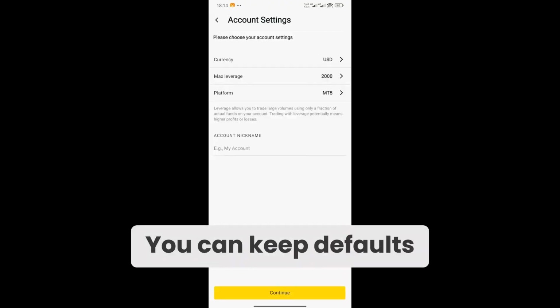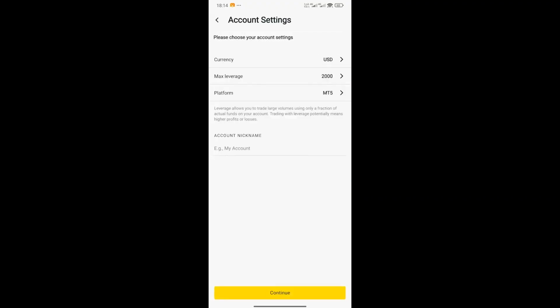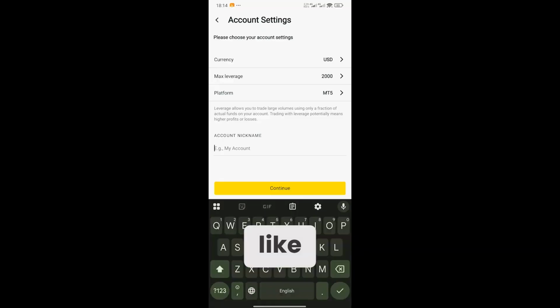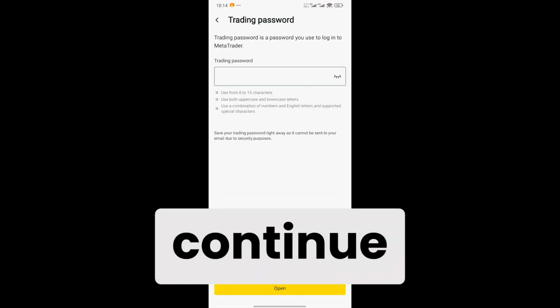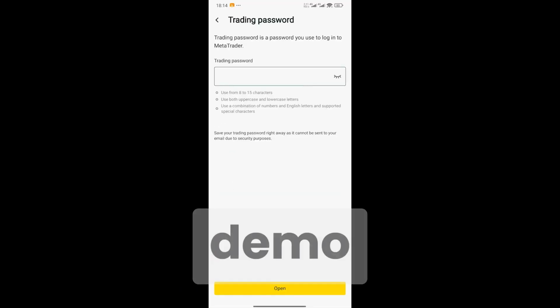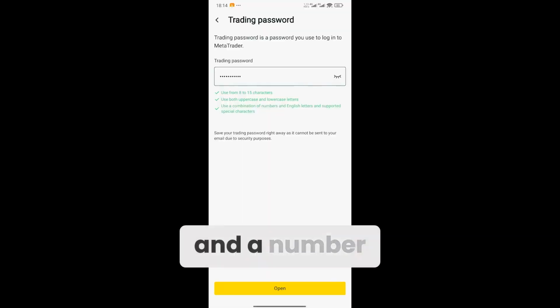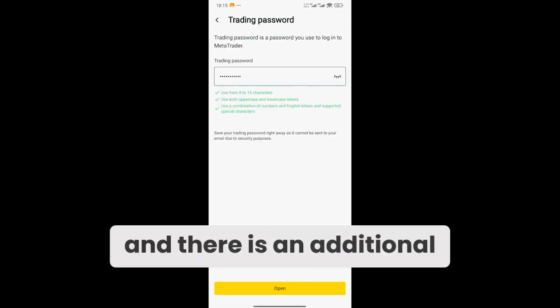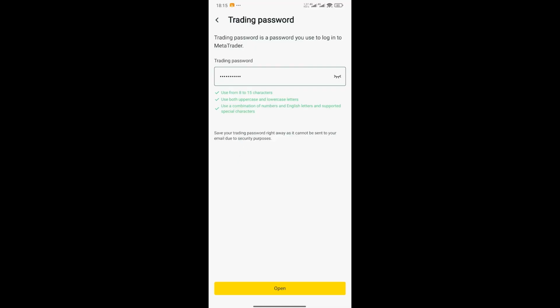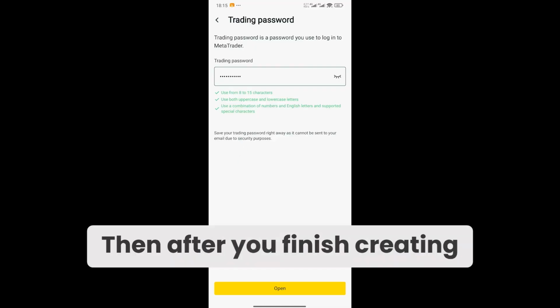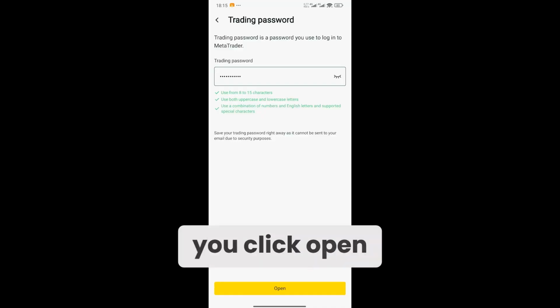You can keep defaults. The platform is empty. Name your account like Demo Test. Then click Continue, then create the password to enter this demo account. It will include a capital letter, lowercase letters, a number, and an additional special symbol. Then after you finish creating the password, you click Open.